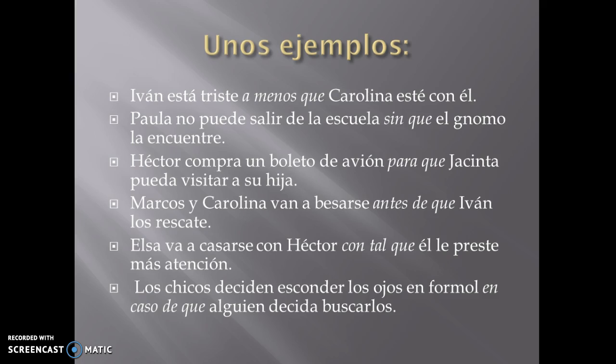Elsa va a casarse con Héctor con tal que él le preste más atención. Elsa is going to get married to Hector, provided that he pays more attention to her. Y los chicos deciden esconder los ojos en formol en caso de que alguien decida buscarlos. The kids decide to hide the eyes in formaldehyde in case someone decides to look for them.